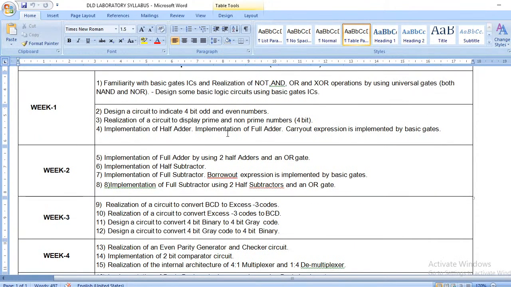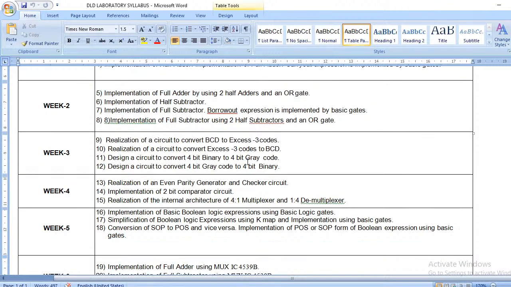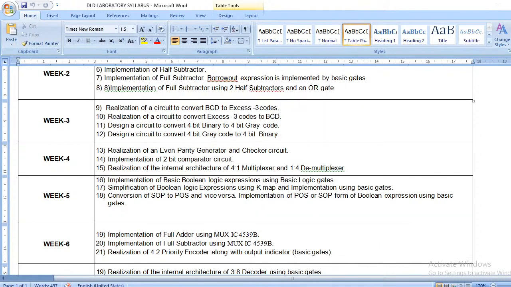So these are the points within 1 week. In the second week we will go to a higher version, where we will implement half adder, full adder, half subtractor, full subtractor. Maybe it will take week 3 also. Then you have the code converters, that is the weighted code and non-weighted code. I hope you have seen the theory syllabus. Nilanjan sir has given the theory syllabus, or he might have shown it in the previous class. So different code converters are there, BCD, XS3, gray codes, different types of code converters.